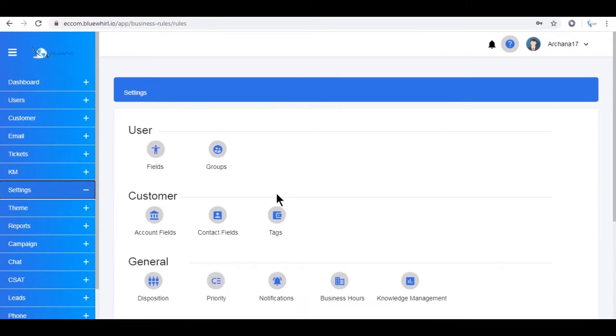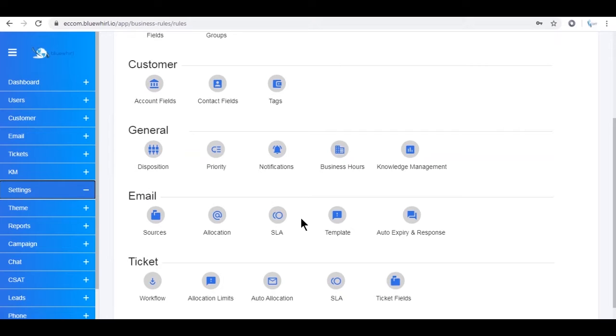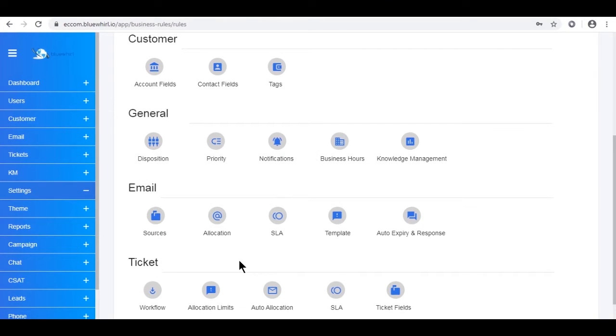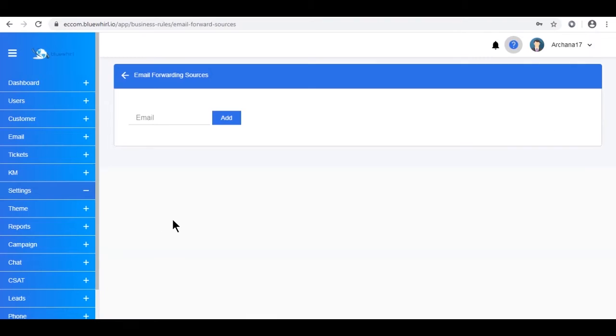The Settings tab acts as a control panel to manage all aspects of the application. This is where you would define your customer form, user grouping, ticket workflows, SLA, etc. Assuming your business would have a common email address that is already published to your customers or vendors, you can always set a forwarding from that email address to your newly created support ID.